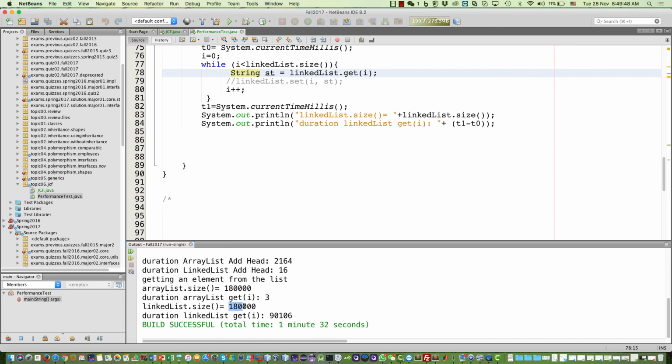So now what to use, whether linked list or array list, will depend on what kind of operation you want to do on the list. Adding in the beginning, linked list will be much better. If you want to access the elements using get i, in this case, ArrayList will be much better.